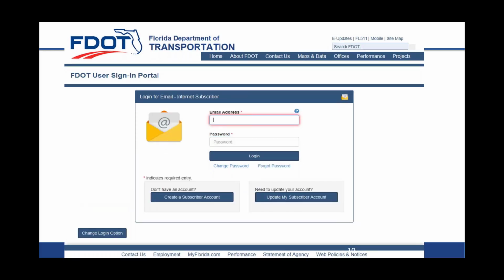If I select ISA account, this is a login you'll get. Obviously, your user ID is your email address. You enter your password. You can also change your password here. If you forgot your password, you can click that box and the ISA system will take you into where you can get it reset.